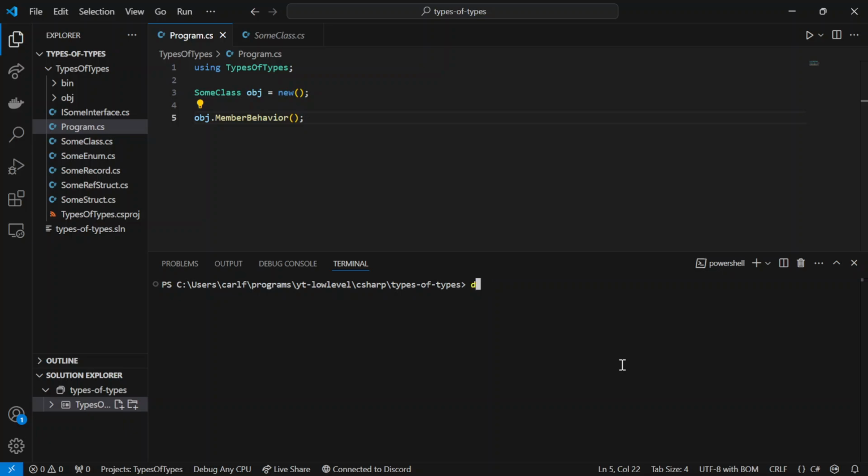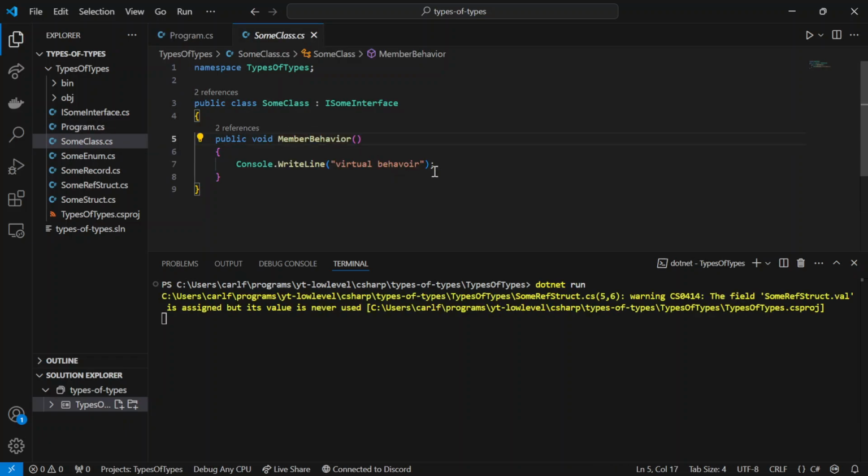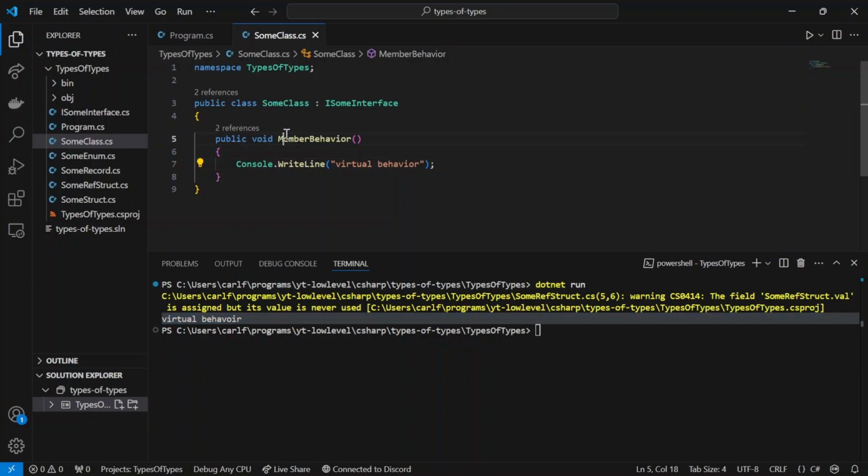If we cd here and then we dotnet run, we can see that it will indeed call its member behavior. Okay, I did spell behavior wrong, but it's going to say virtual behavior. Cool. Don't worry about this warning for now. I'll get to it. So it will say virtual behavior, which is what's in this method.